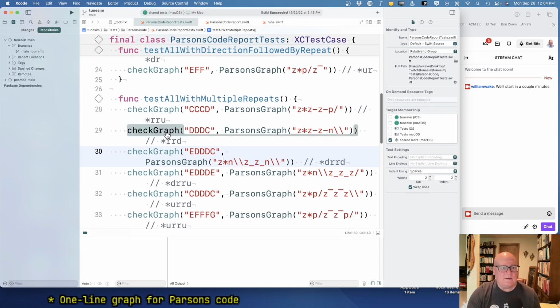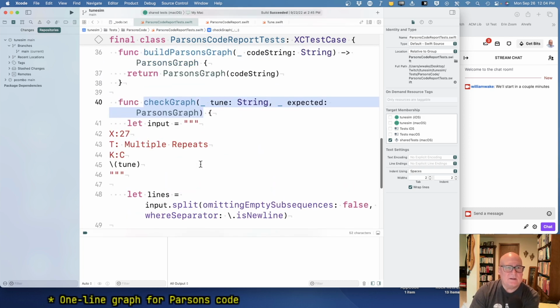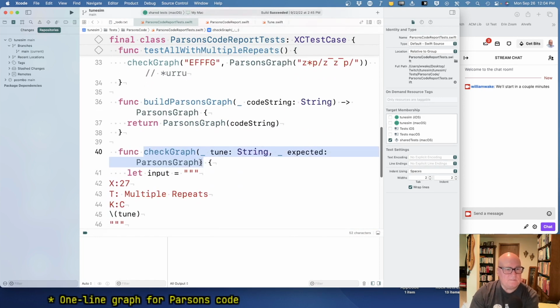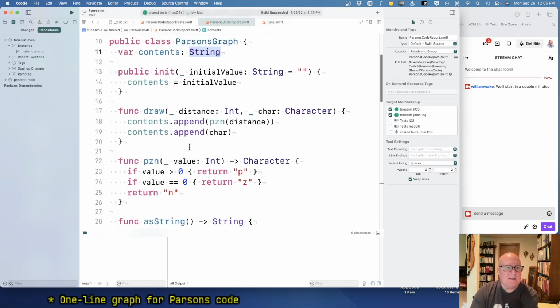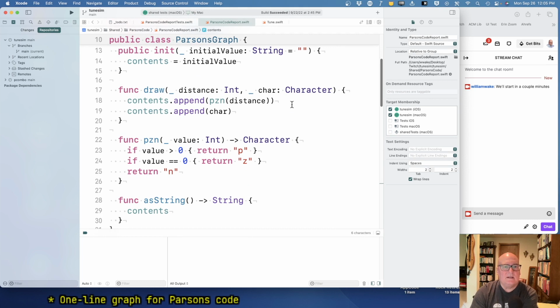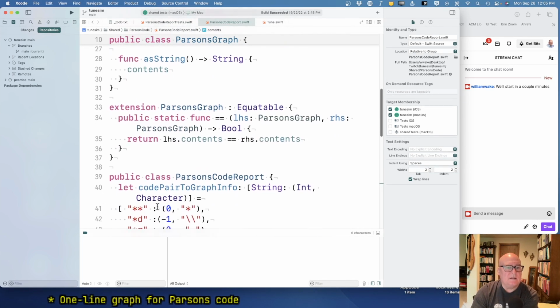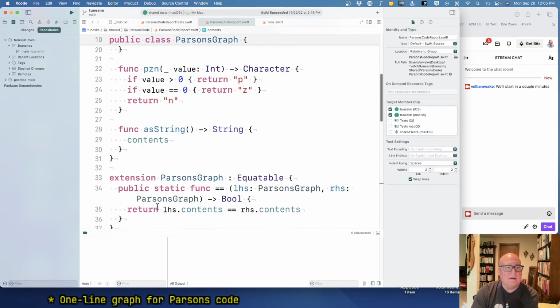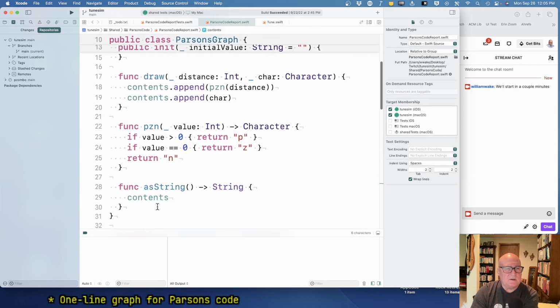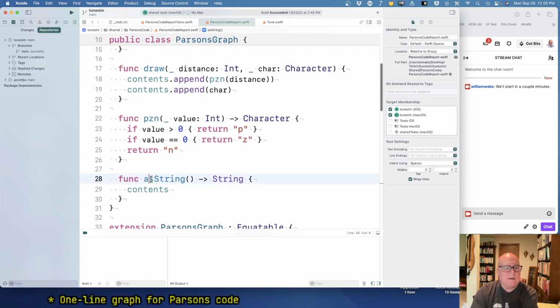So let's go to Parsons graph. Okay, I want to go to this type. Right now it just has a string contents, and we say draw distance and character. So we're tracking that distance as you go. I think I want to do it as a string. Let's add a graph and make an assertion about what that looks like. All right, let's put that in a test.